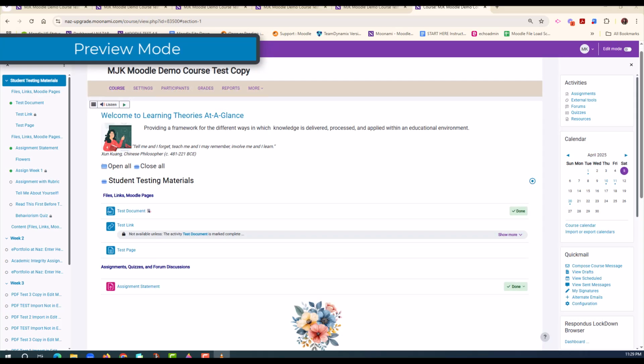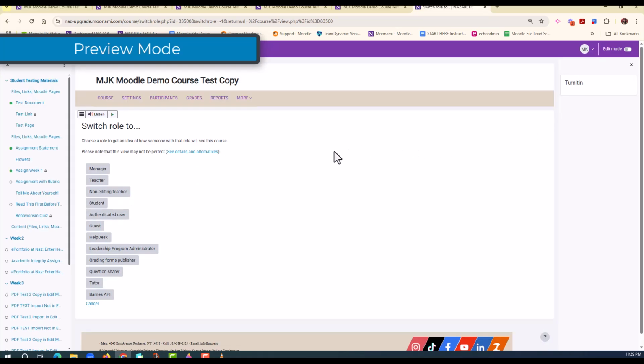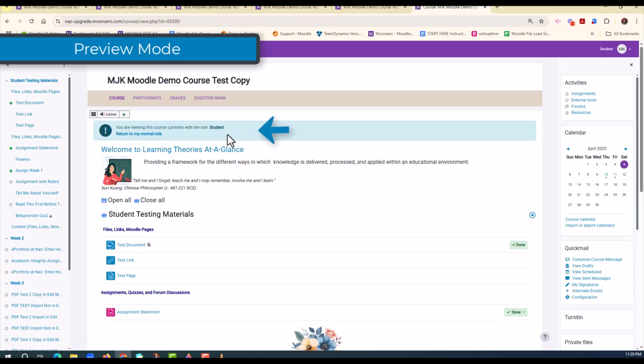If you use preview mode to view things as a student would see them, a notification at the top of your course will alert you as a reminder to switch back to your normal role when you are done.